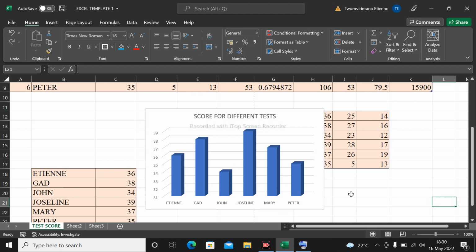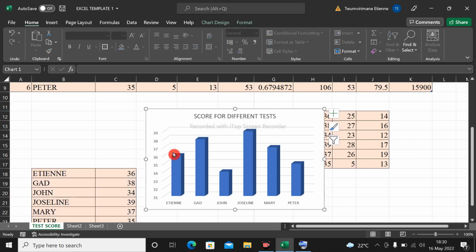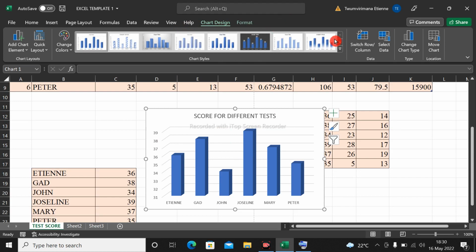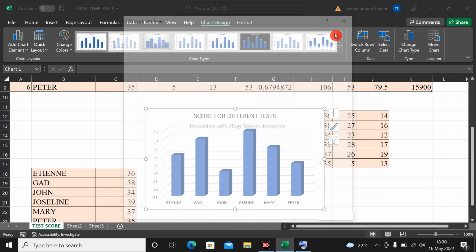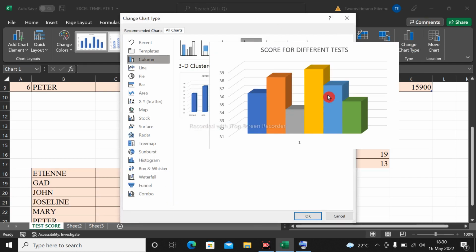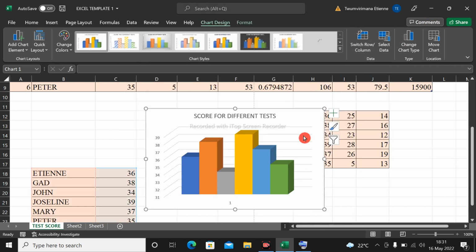And you see, you can now build a chart. You can change it. You can just go to chart design. You can design it. You can change the chart type. You see, maybe you want to make it like this one. To change it, you can go back there.